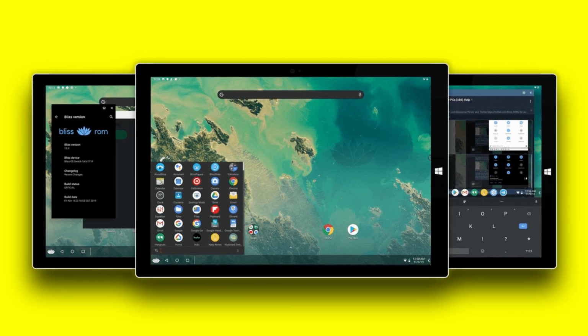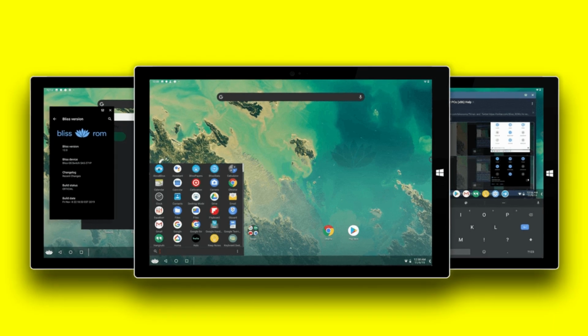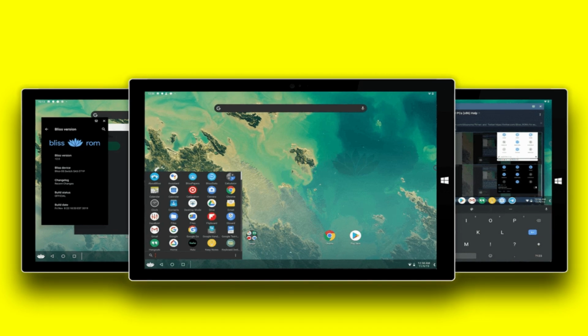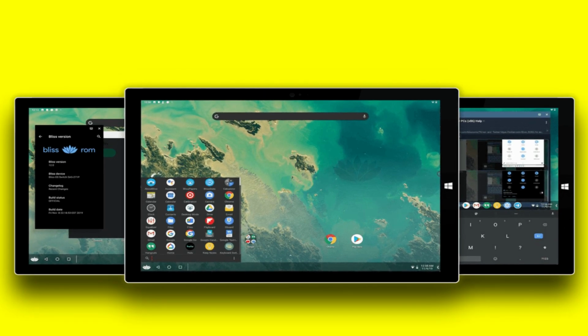Beta version running on Android 9 Pie. Substratum theme engine support. Cons: bugs and errors not fixed. Not compatible with Apple products.